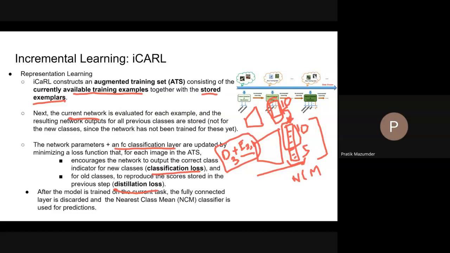Right. So once this particular portion has been trained for a given task, you will discard the fully connected layer, and for predictions after that task, you can simply use a nearest class mean, the NCM classifier, based on the exemplars that you have. And you'll be able to make predictions, and it turns out that it performs extremely well, even better than LwF, because you're actually preserving some of the data points from the previous classes.